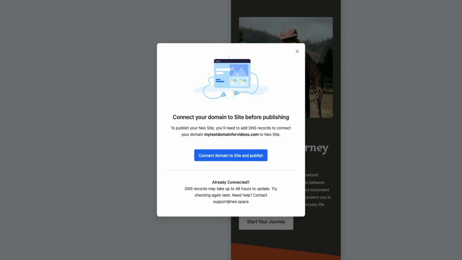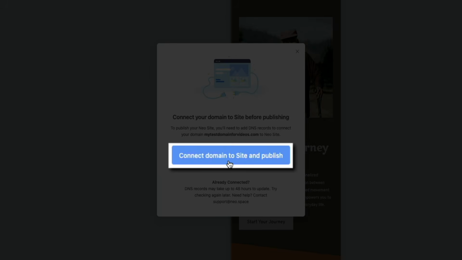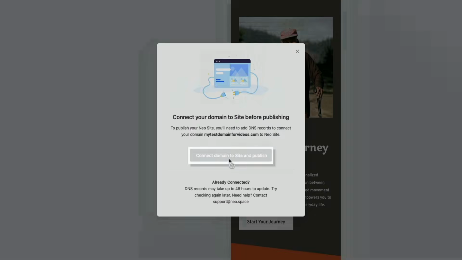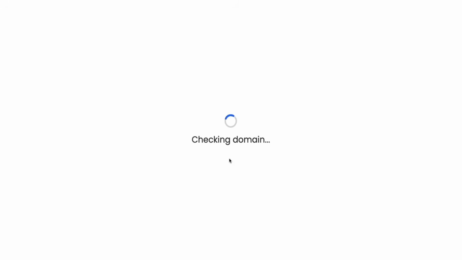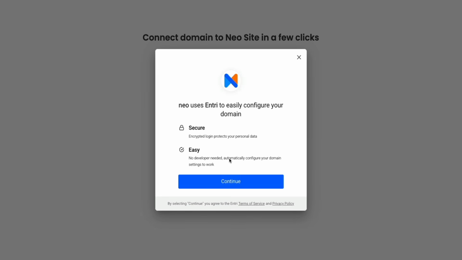However, I'll be using my domain from GoDaddy, so let's click the Connect Domain to Site and Publish button to start the connection process. And as you saw before, whenever we connected the domain for the email address, Neo uses the same tool called Entri to securely configure the domain for the website. And this process is both safe and easy, requiring no developer experience. It's super fast too. So just click Continue to move forward.